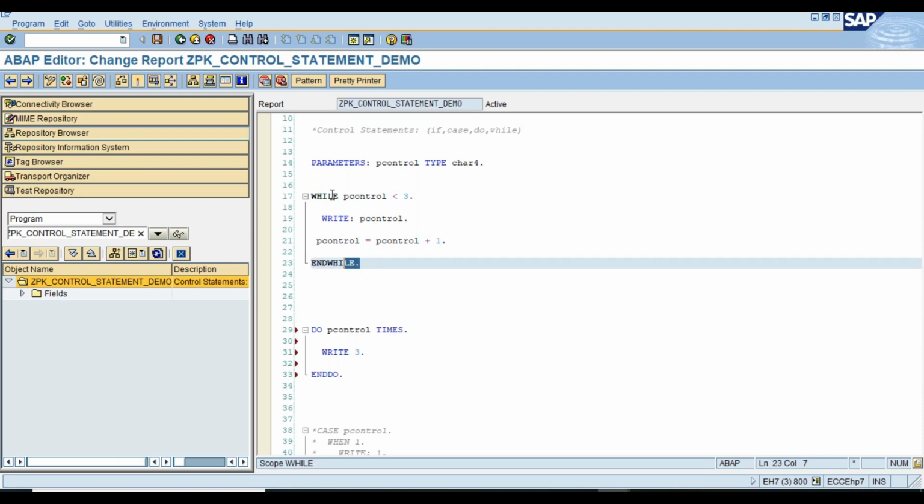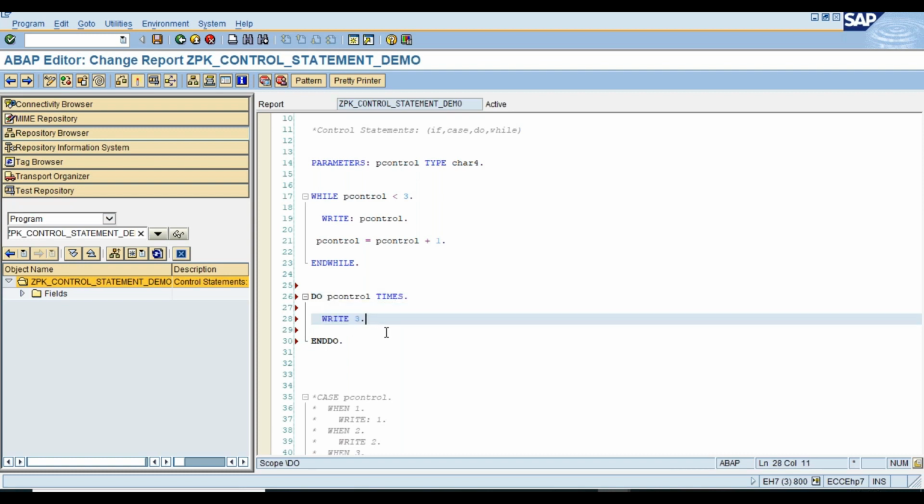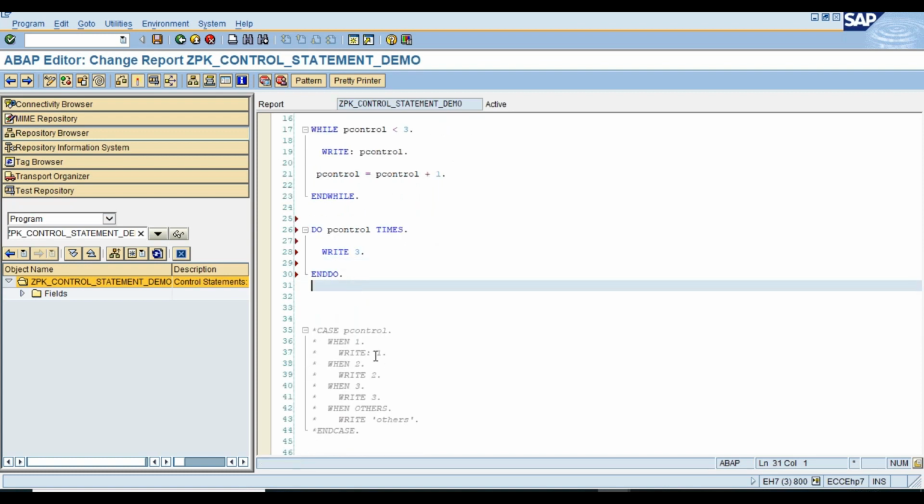So this is while and end do. Yeah, do is also fine. So this syntax is do p control times. Whatever we give on the selection screen, suppose we give 5, then it does 5 times. 5 times it will print 3.